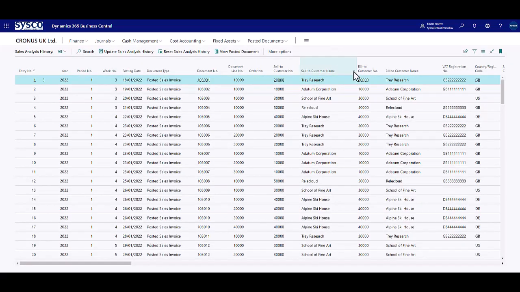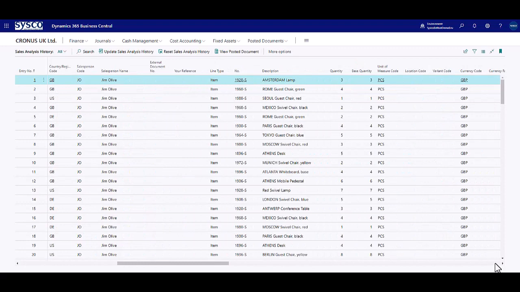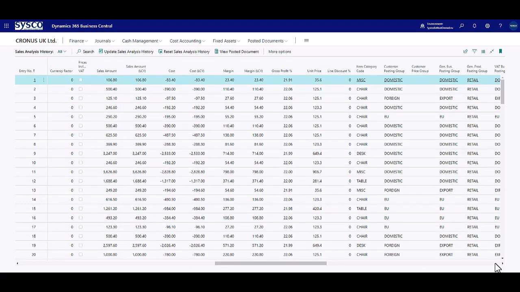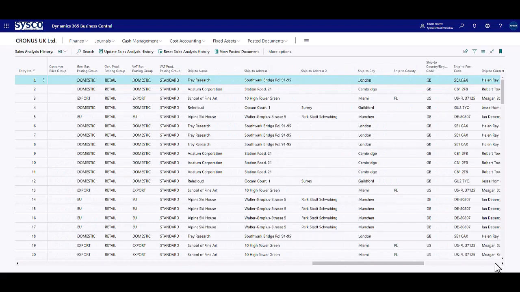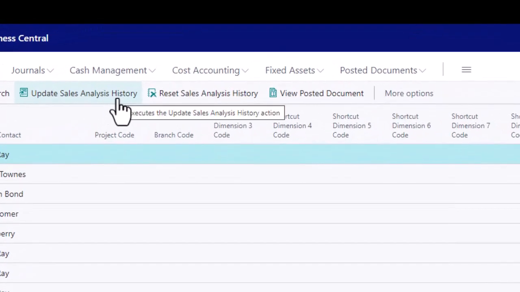The Sales Analysis History table holds the item details from both invoices and credits, along with other fields taken from the calendar setup, customer and item card. The table can be updated manually or updated periodically using the job queue.